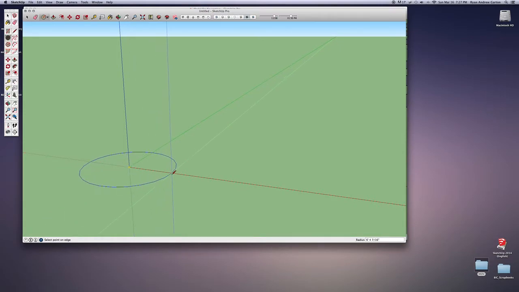So as I drag it out, I'm dragging the radius. I can determine how big I want this circle to be based on the radius. So let's do an 8-foot radius circle. So 8 feet, enter, and that's going to give me a circle that's 8 feet.